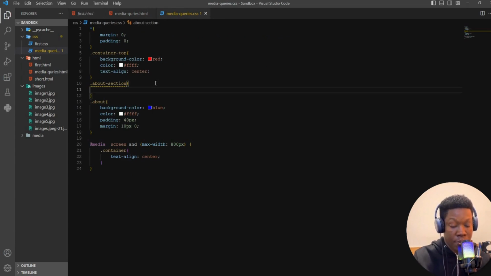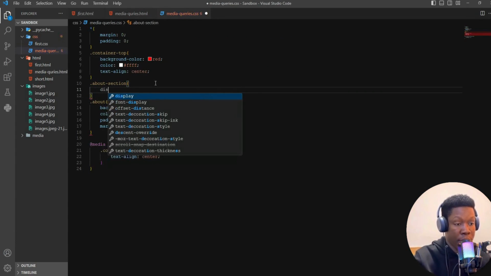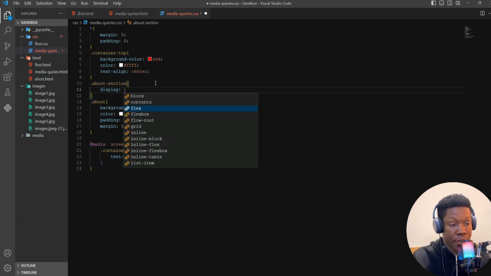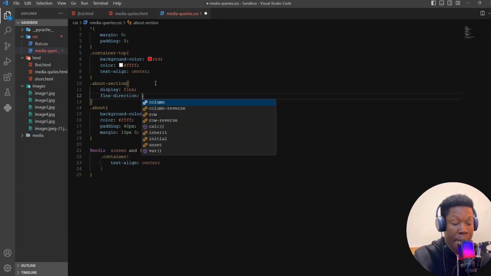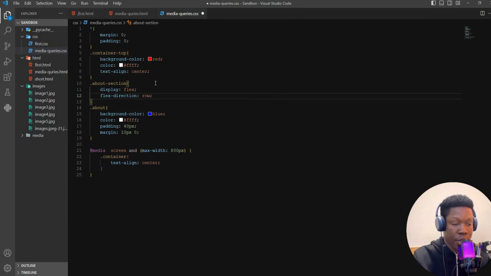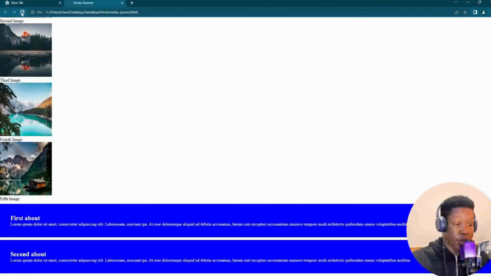So display of flex and flex direction of row. Basically, you know what rows and columns are? Rows are basically spanning widths, columns are basically spanning heights. So rows are like horizontal lines, while columns are like vertical lines. So that's basically what display and flex direction row is all about. So I save this and I come back to my browser and I refresh.